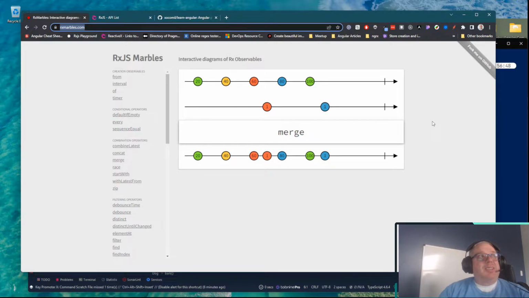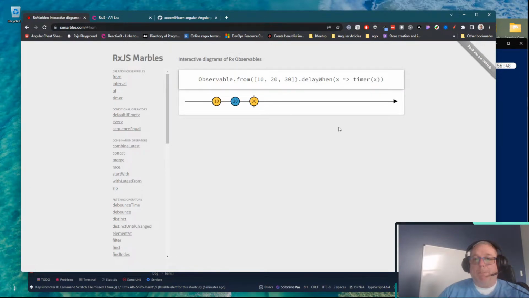Let's talk about, from the very most basic, how do we create an observable? What's the easiest way to create an observable? The absolute easiest way is these four creation methods. They're not really operators. They're functions that will create observables for us, and we'll take a look at from.